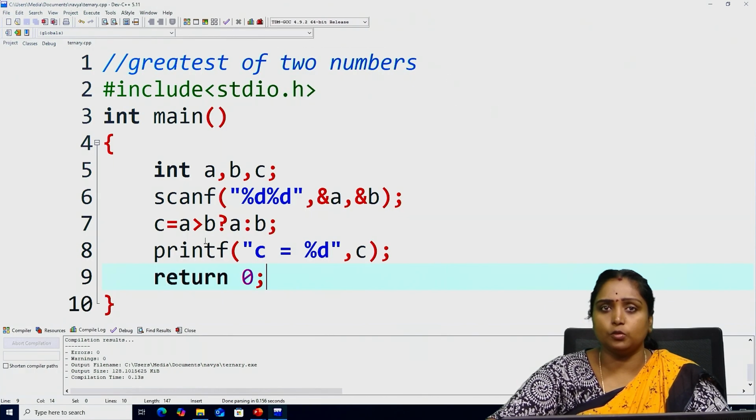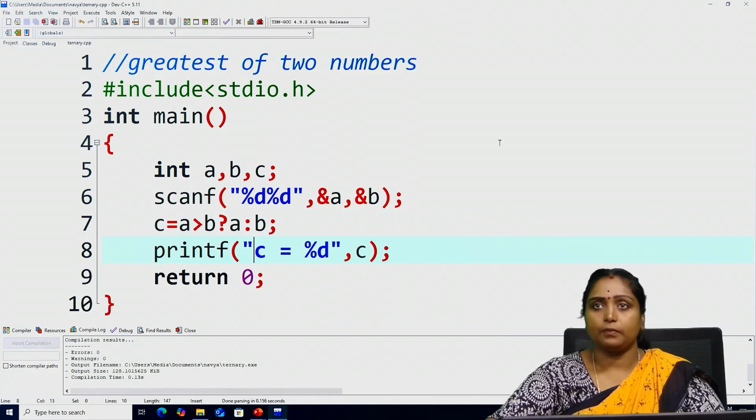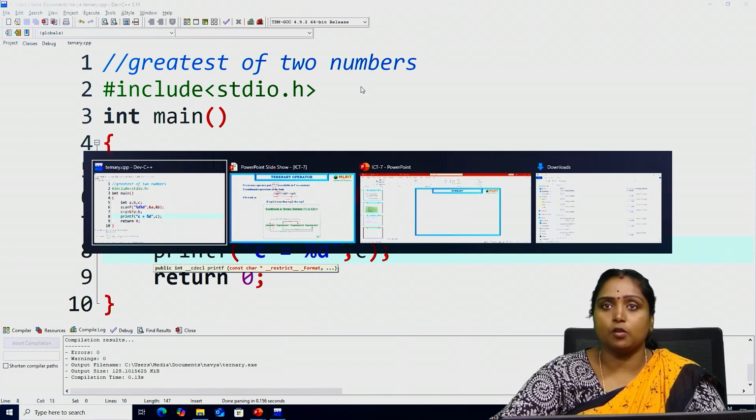It is used to solve a small expression. If the expression is true, then the A value will be saved in C. If the expression is false, the B value will be saved in C. So this is how we use the ternary operator.